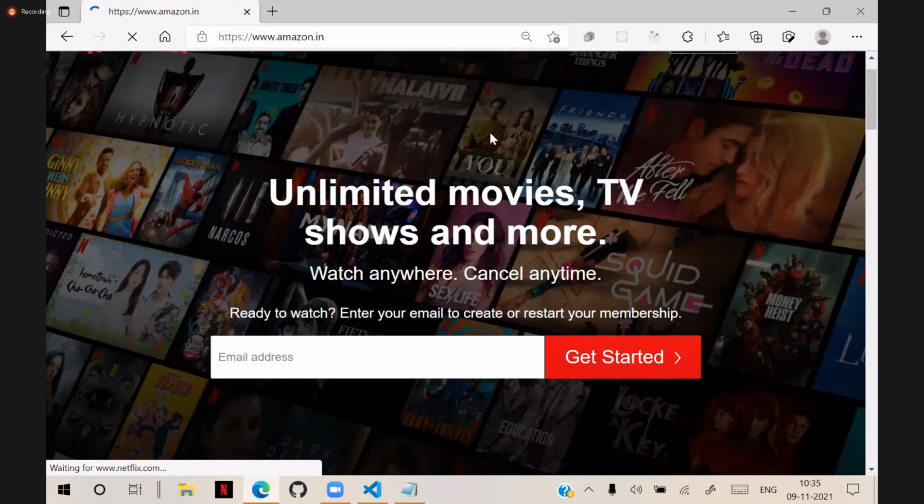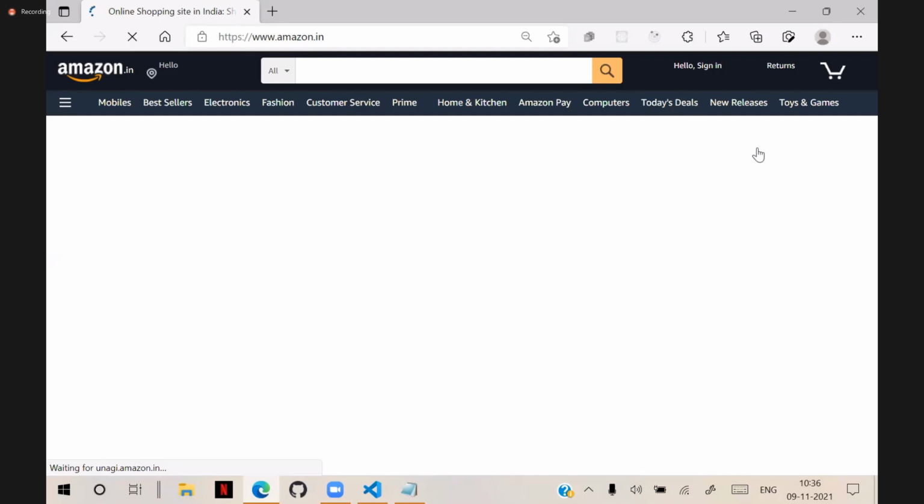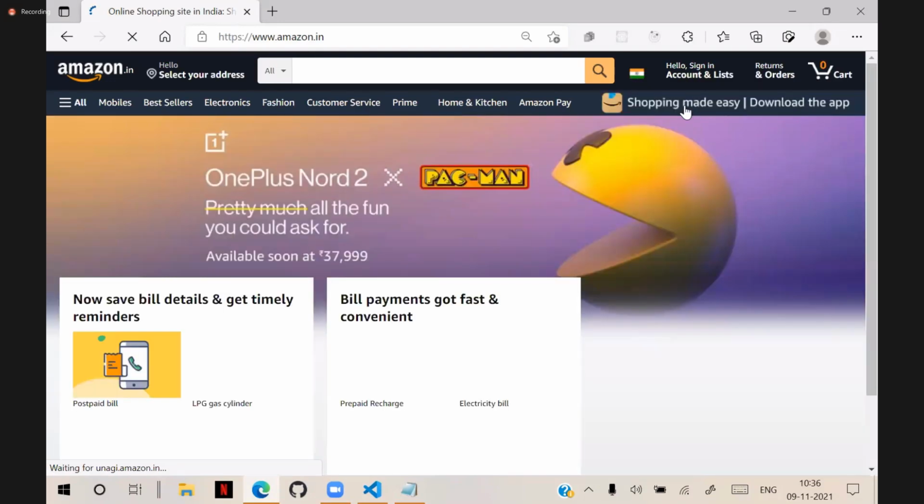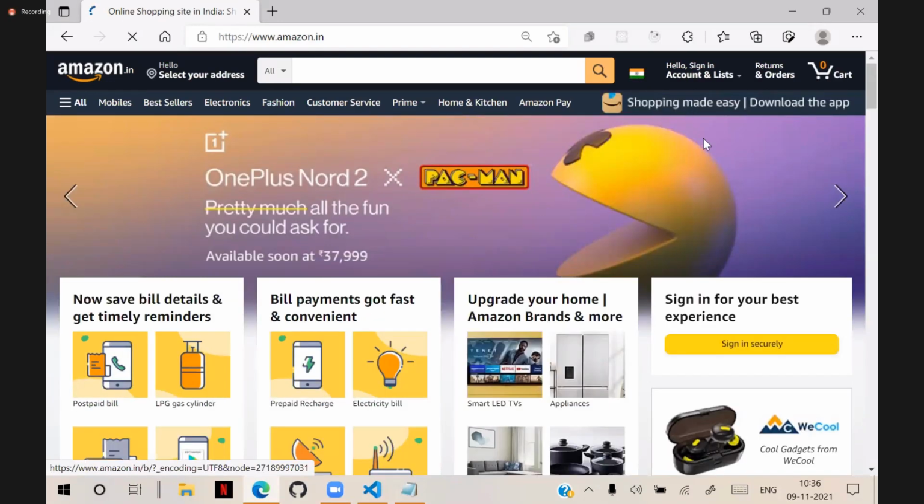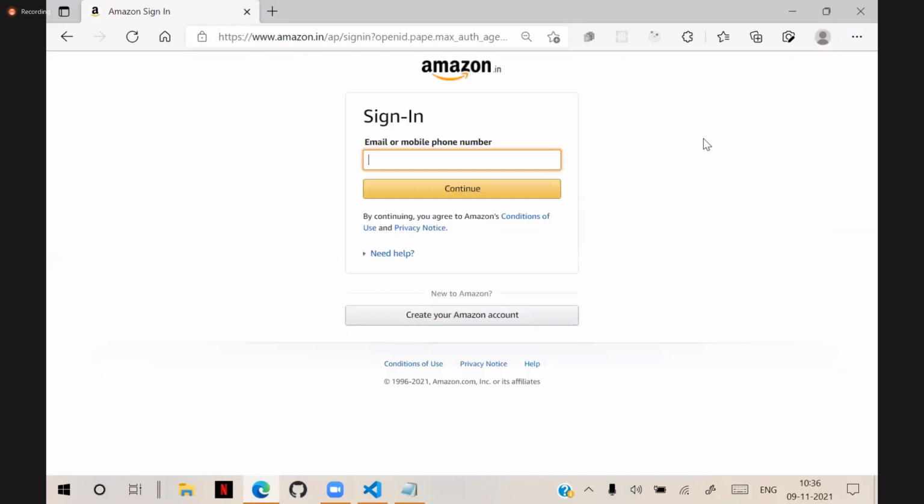Now we will... Oh, it's slow. Yeah, you go to here sign in page. When you go to the sign in page, we will try to design this form, right? How to create such forms, how we can handle that form.